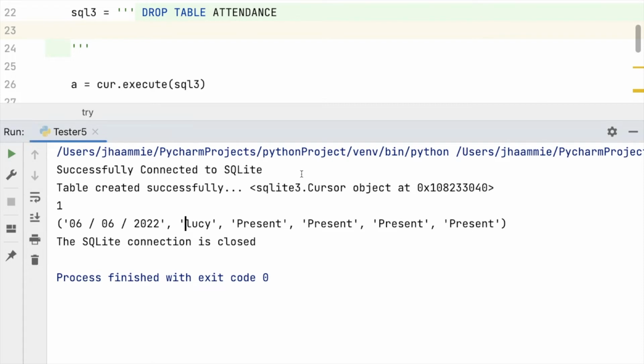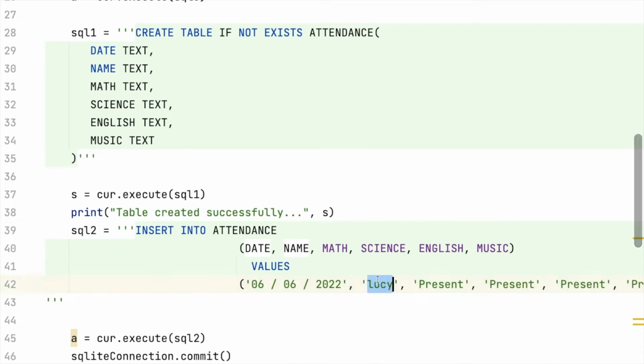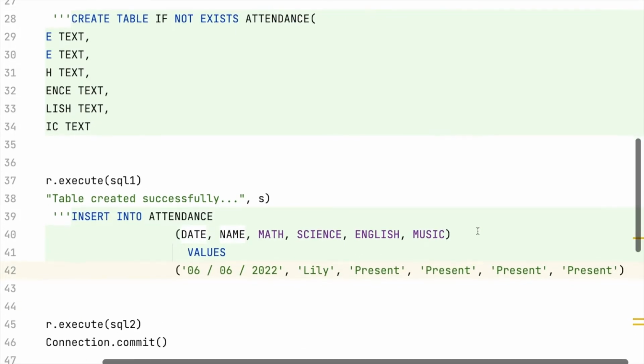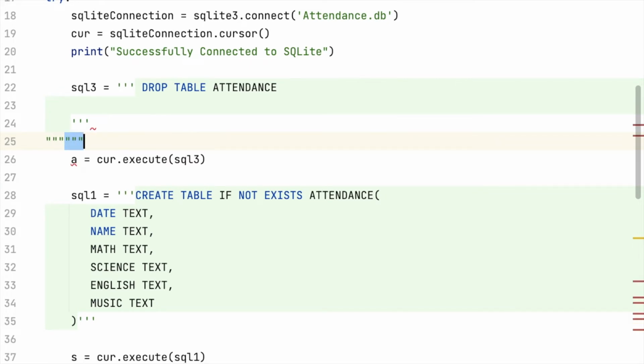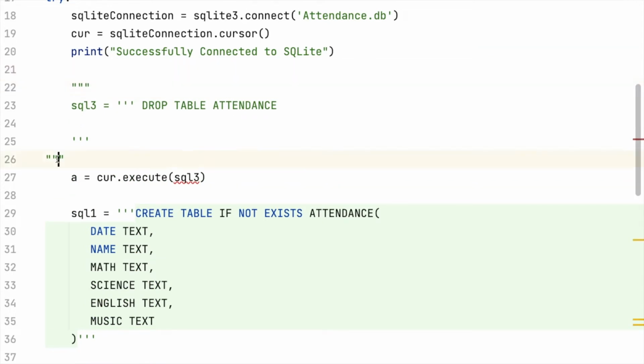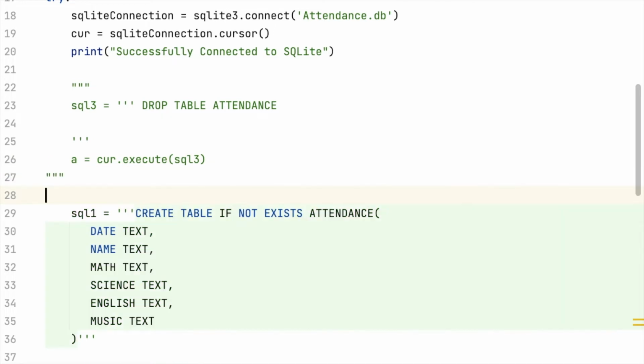Also, Lucy is not meant to be the first one in our table. So I'm going to take Lucy away and change it to Lily. So now Lily is present. So now I'm going to comment this drop attendance bit. I forgot to comment this bit. Okay, Command X and then Command V. Right, so now I've commented the drop table bit.